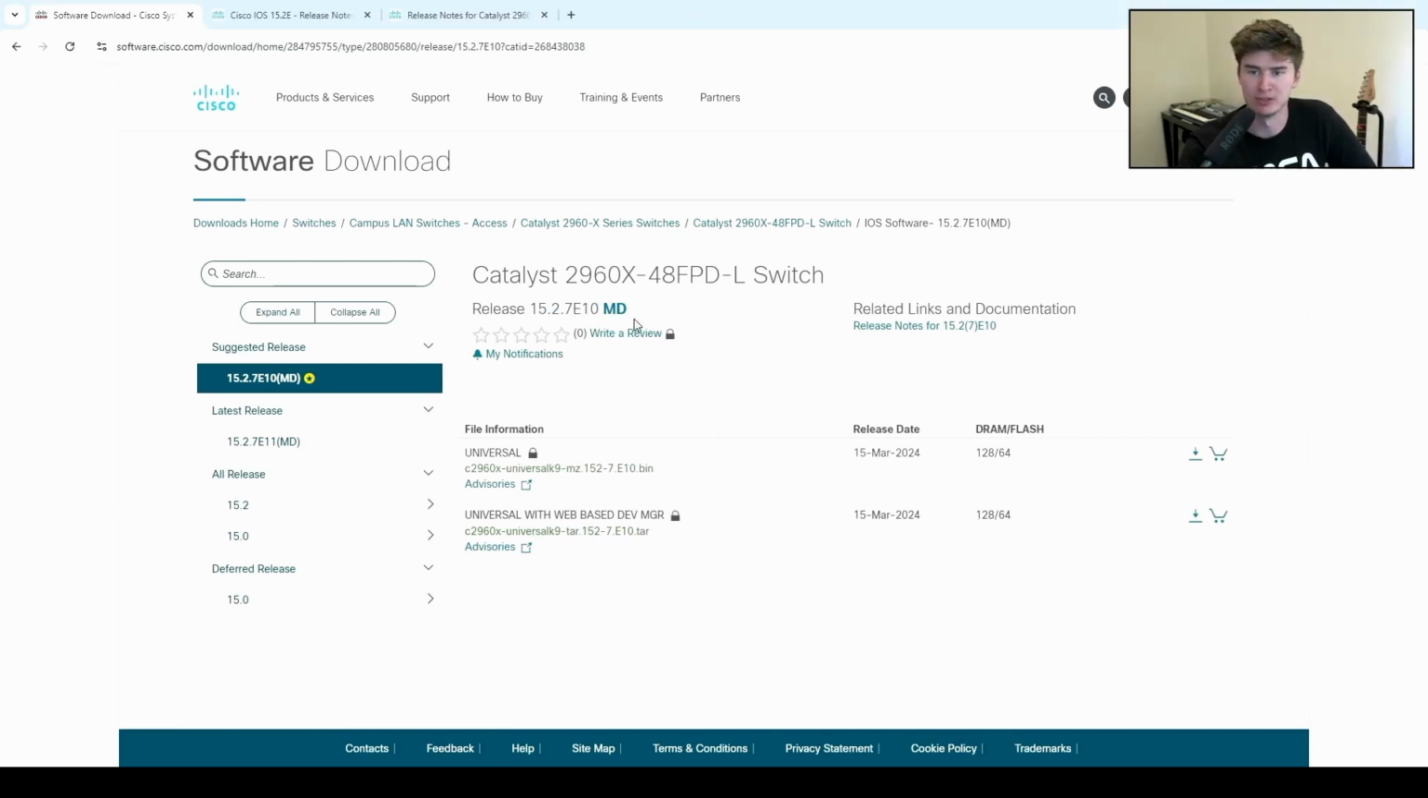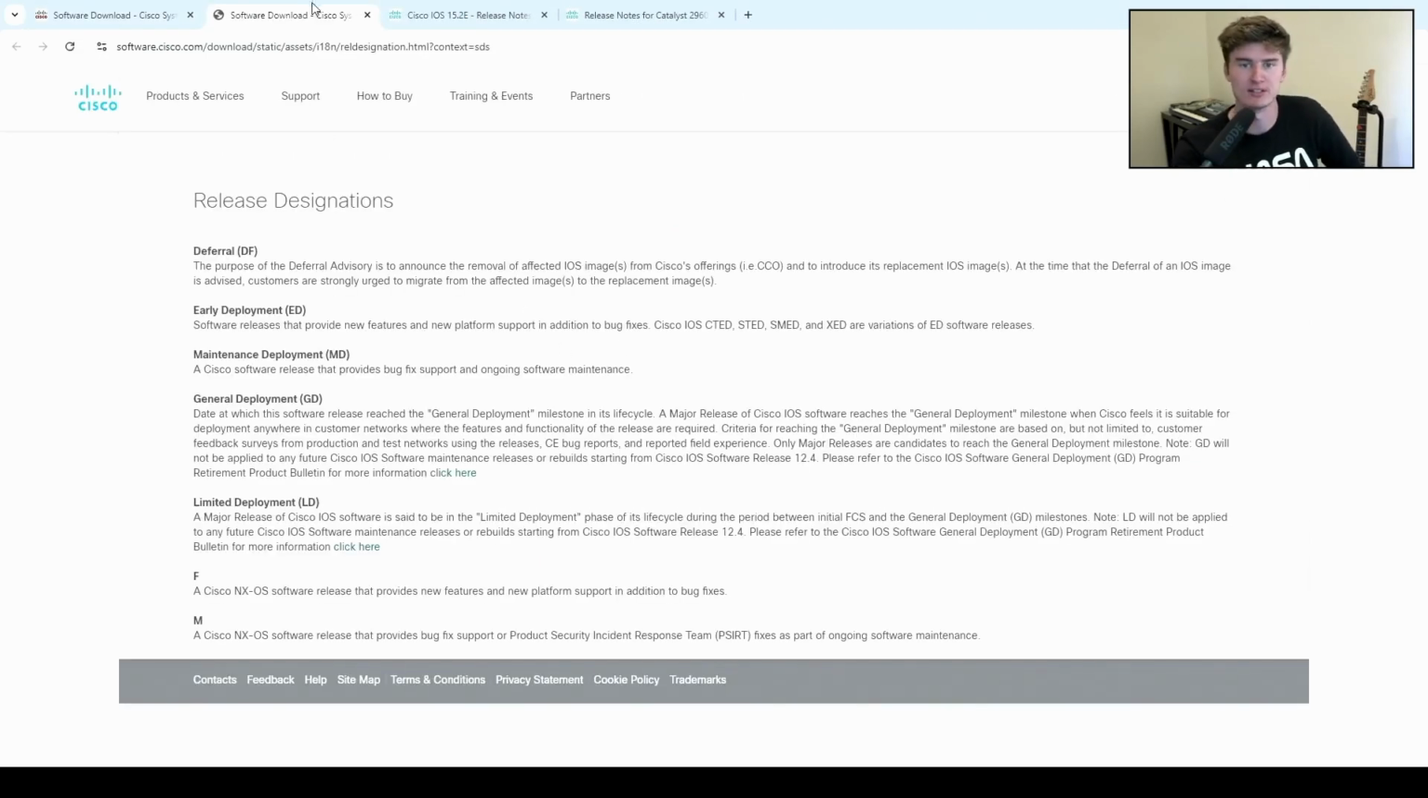What's really helpful is if you look at the release version here, and then it has these two characters. If you open up this, it explains what each of these characters mean. The one we're looking at is MD, which is a maintenance deployment. That means that Cisco have released this just to improve any bugs that might have been in the last release and provide us with bug fixes.